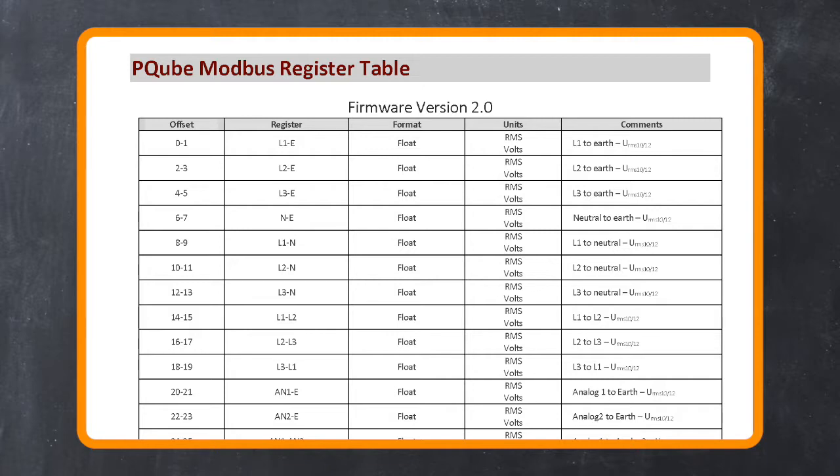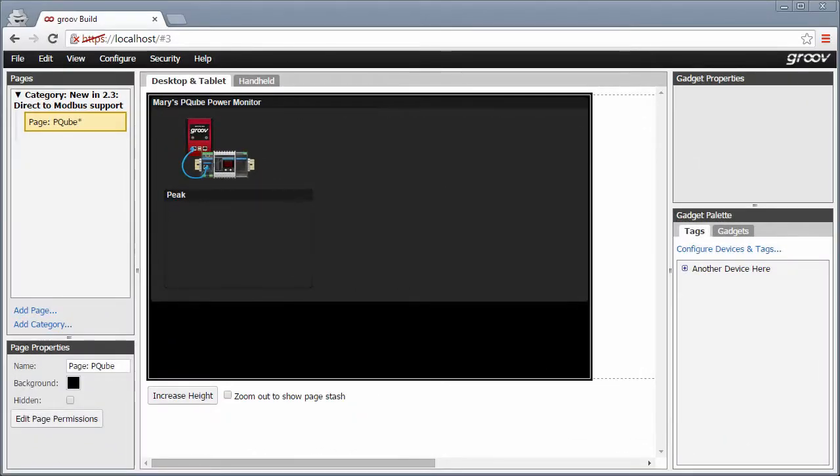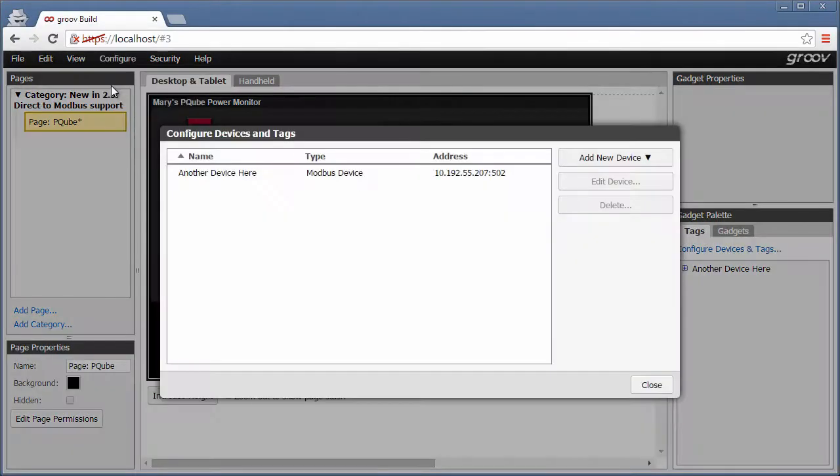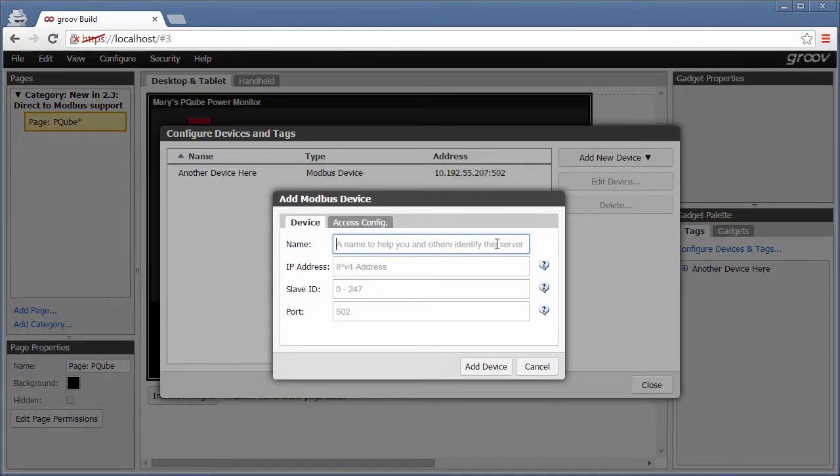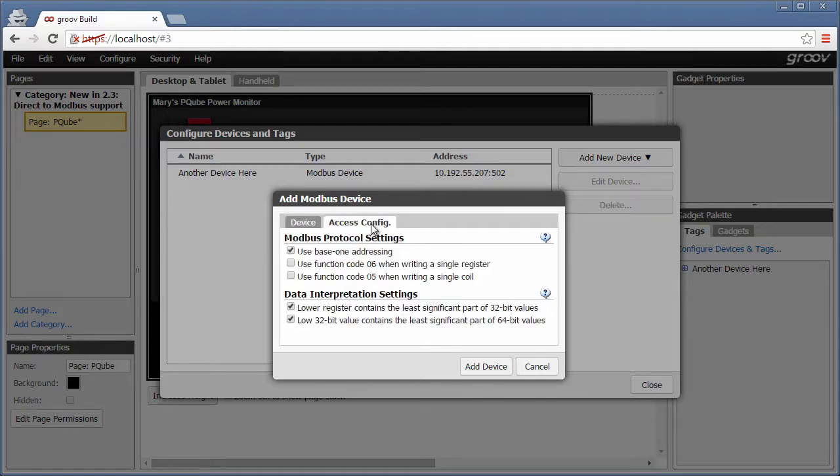Once I've gathered all this info, I'll configure the connection to my PQube and add the tag settings. Here, using a modern web browser, I'm in Groov Build, where I'll select Configure, Devices and Tags, then Add New Device, and Modbus Device. I'll type in a name, like PQube, its IP address, the slave ID, the default port is fine, then a couple of configuration settings.